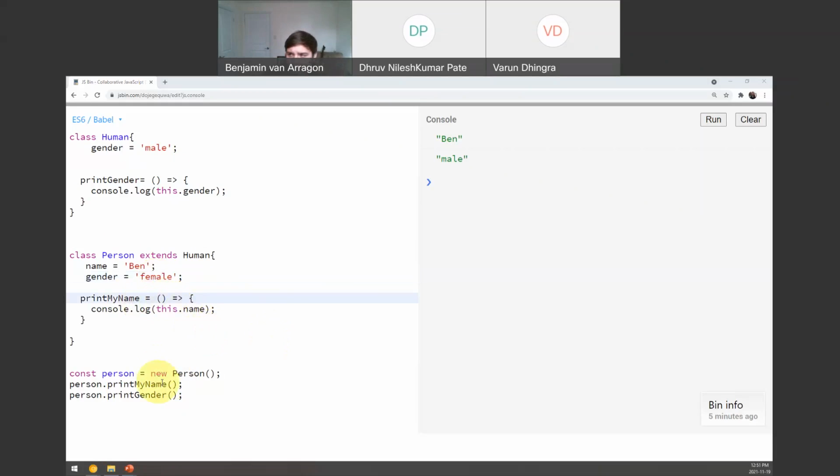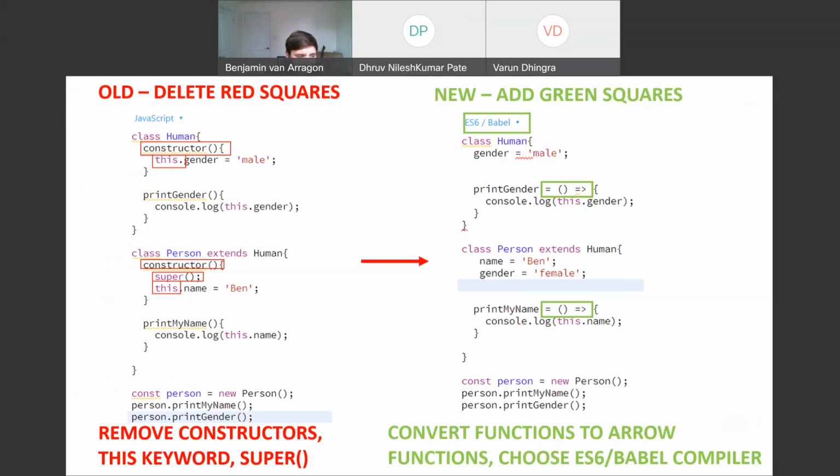So person.printmyname, person.print gender. We got Ben male last time. I'm going to clear that and run it. And look, we get Ben and female now, because I'm able to update my properties from the person class, even though they were assigned in the human class. And it will still keep the default value up here. You're just able to access these values and properties now that we've inherited from human. So that's the ES6 Babel way of doing it without having to call the constructor and including arrow functions instead of the old functions. So hopefully that helps.